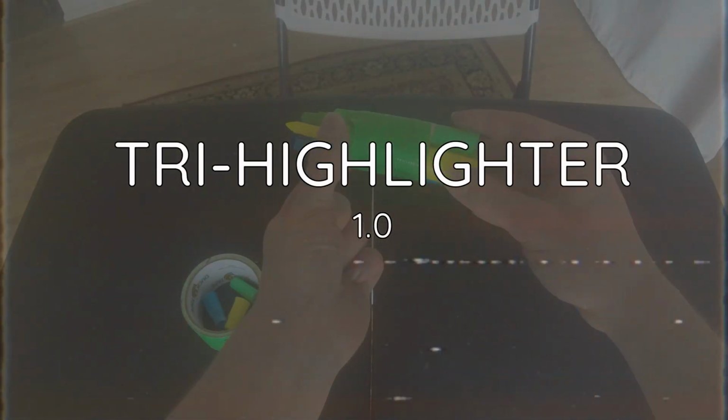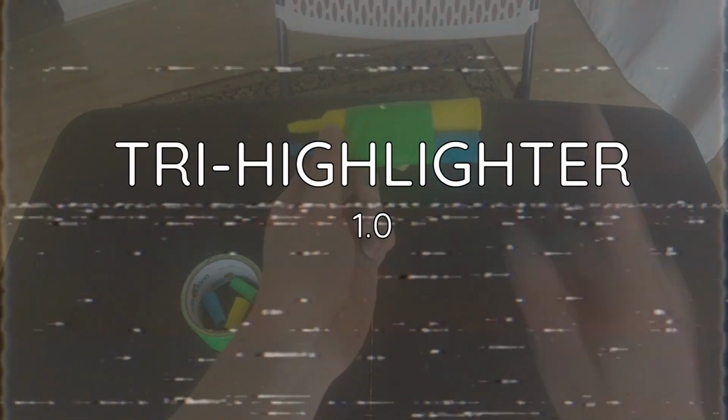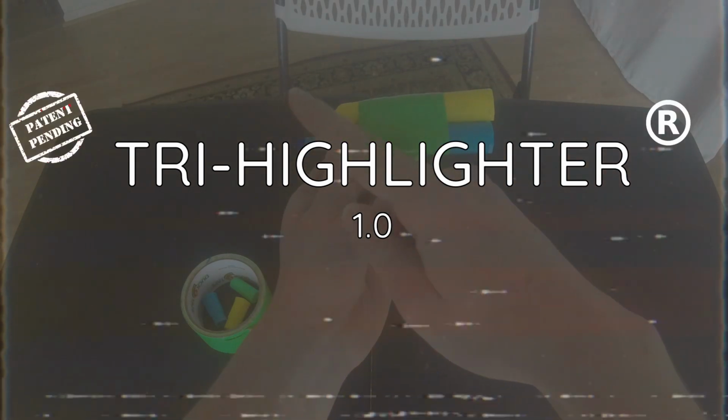Okay, for this demonstration, I'm going to show you a quick little tip that you can use in case you want to do more efficient highlighting. Just take a piece and do something like this. So now you don't have to worry about all your markers being picked up everywhere. I call this the Tri Highlighter 1.0, designed by me, that's trademarked by the way, and patented. And then you start reading.